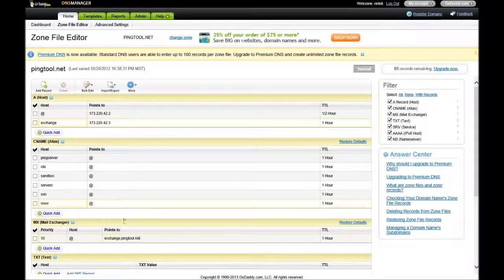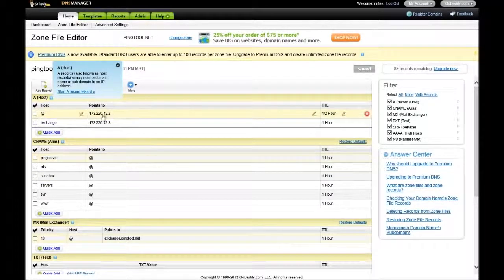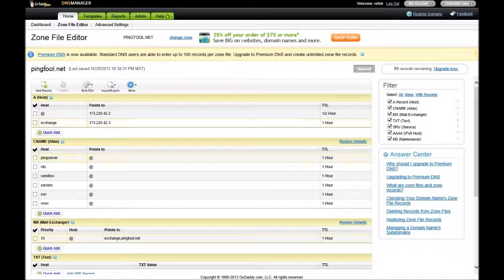And here you basically need to create a record which will point to your IP. This is one of the domains that I own, and my static IP address from my servers is 173.220.442, and I have www pointing to it. The @ is the root of the domain, so www is the same as just pingtool.net in my case, and they all point to 192.168.2.